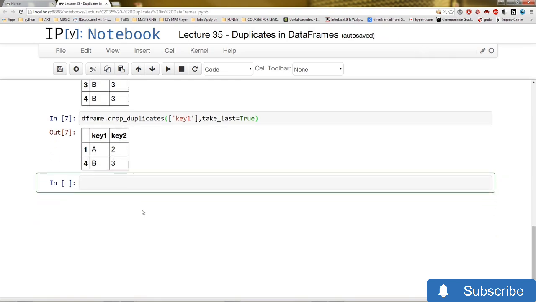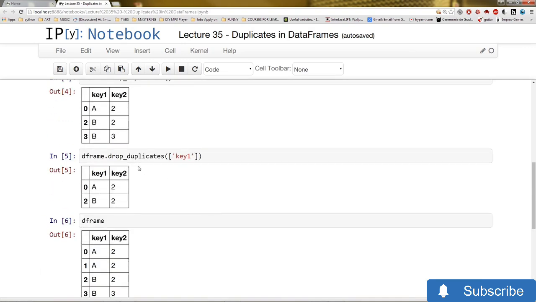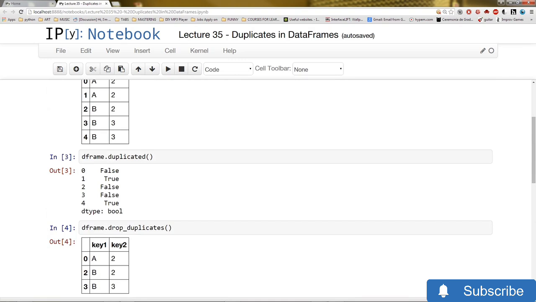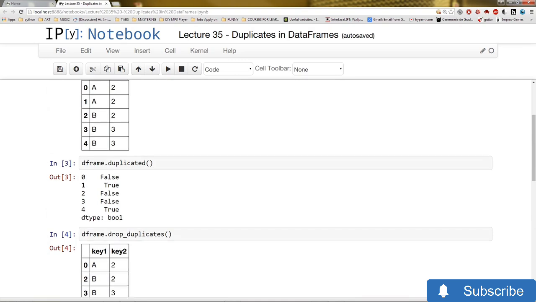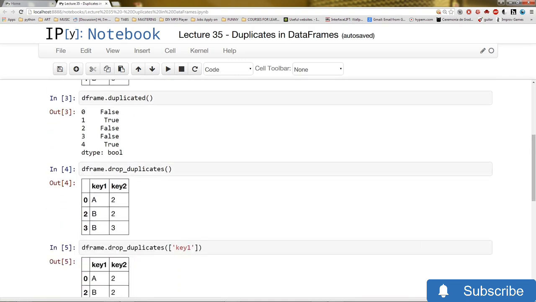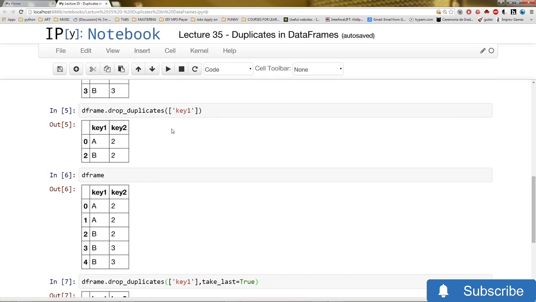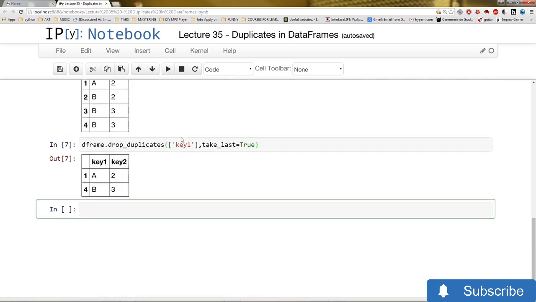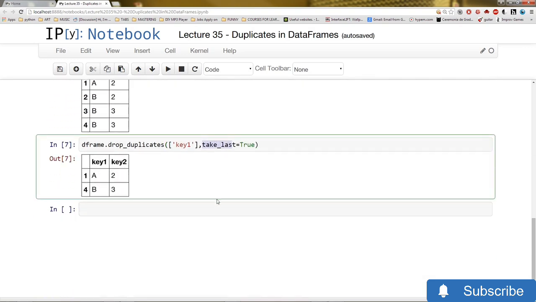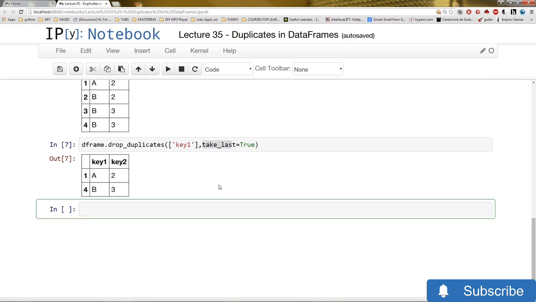Awesome. So that's about it for finding duplicates. It's pretty straightforward. You just pass the method either duplicated to find the Boolean value if they're duplicates or not, or drop_duplicates, and you can pass specific columns as an argument. And you can also pass take_last=True if you want to get the last duplicate value. That's about it for duplicates. Next up, we're going to learn about mapping. I'll see you there.